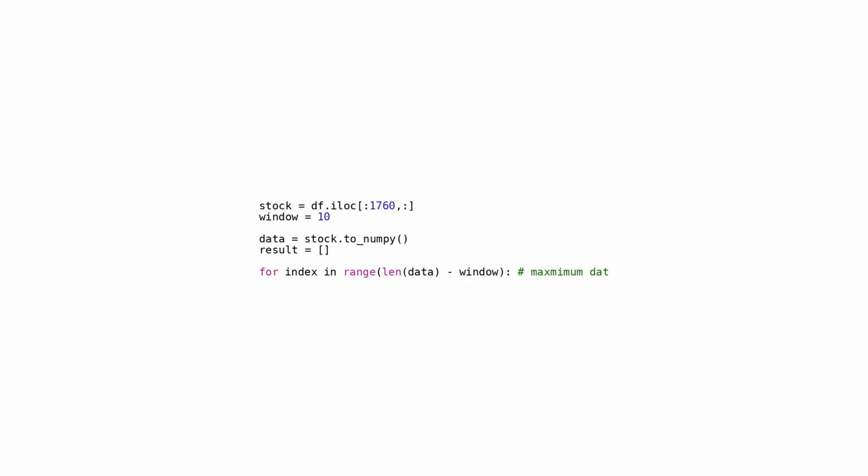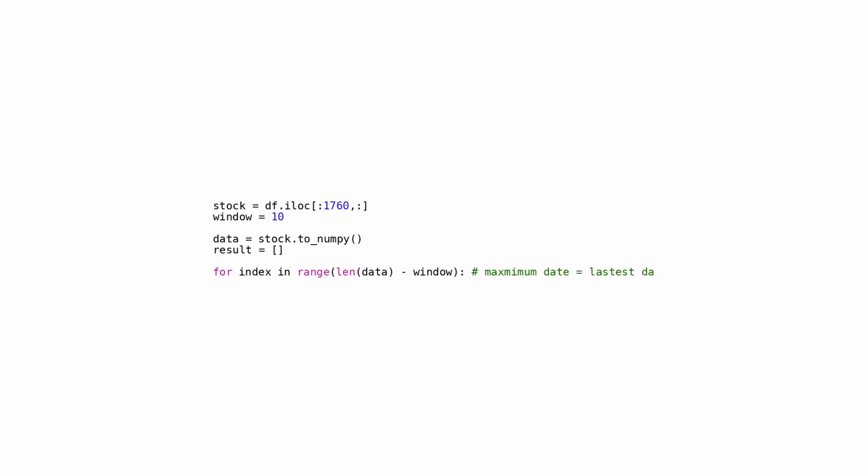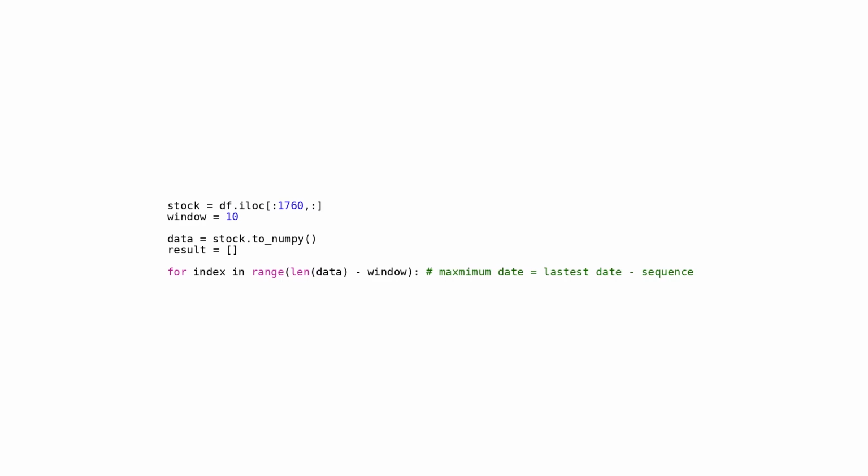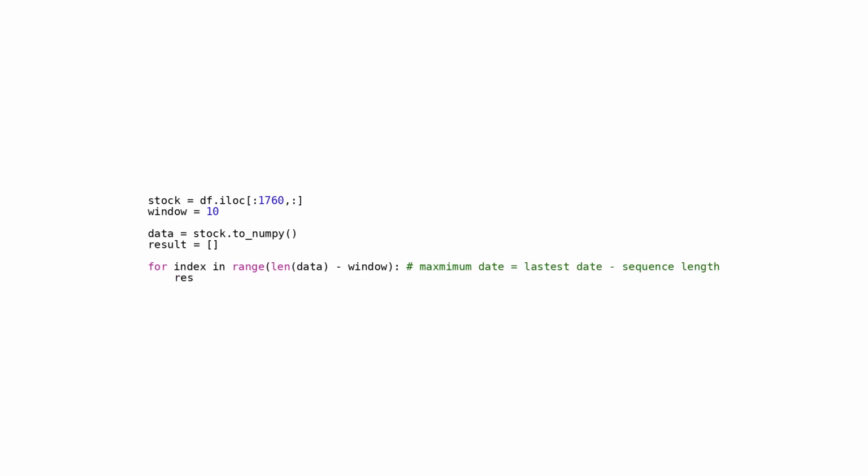This snippet outlines the process of preparing a dataset for a machine learning model by structuring the input features x and the target variable y. 1. Selects the first 1760 rows of the DataFrame df and assigns it to stock. 2. Sets a window size of 10 days to create sequences of the stock data. 3. Converts the stock DataFrame to a NumPy array called data. 4. Initializes an empty list result to store the data sequences. 5. Iterates through the data array to create sequences of length window, adding each sequence to the result list.